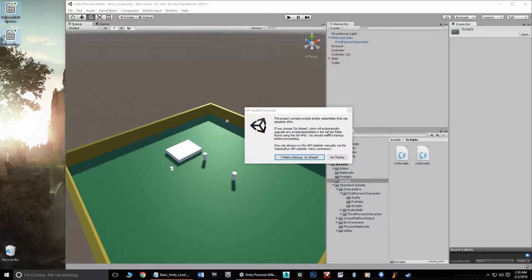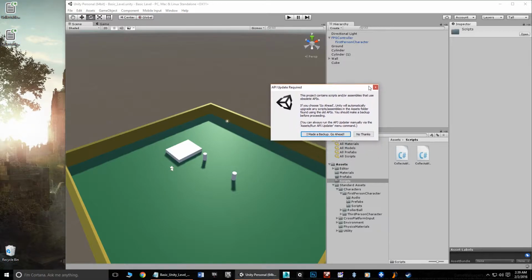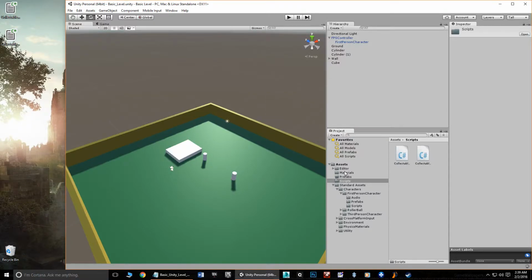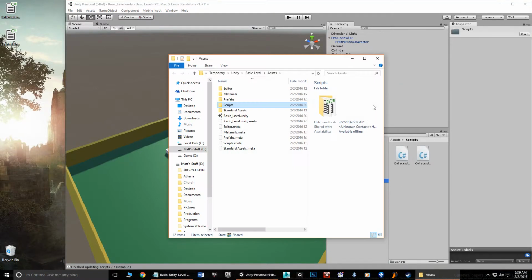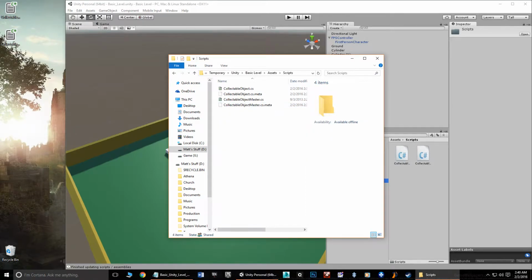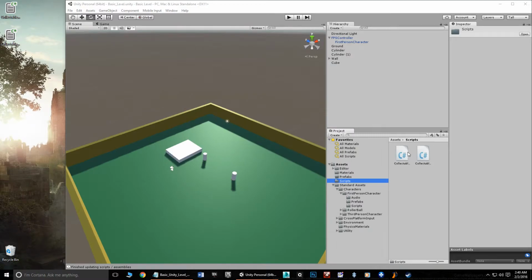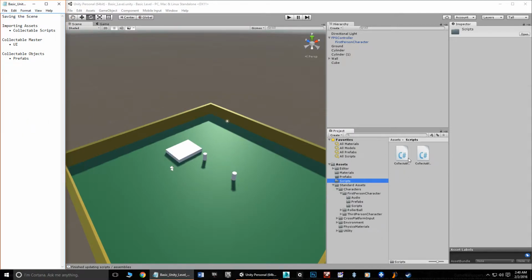Now yes, there are a couple different ways. You're going to get this message saying some stuff is outdated. Just hit I made a backup, go ahead, it's fine, and it'll update that stuff. If we were to right click on the folder here and choose show in explorer and click on scripts, we could have done the same thing. We could have dragged these into here, and then when we switched back into Unity, it would have loaded them. So there are multiple ways of bringing content in here, but these are the two scripts that we're going to use.